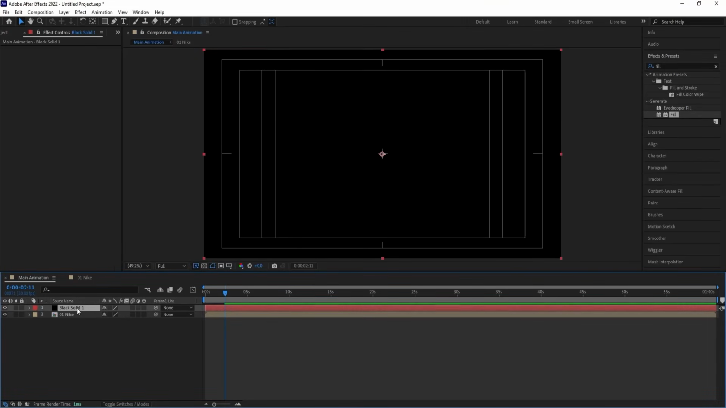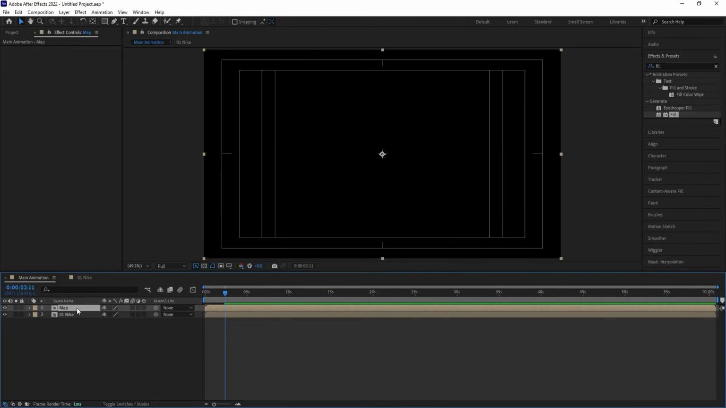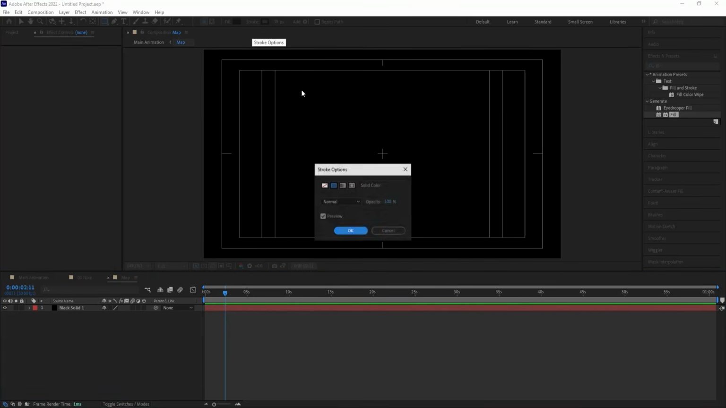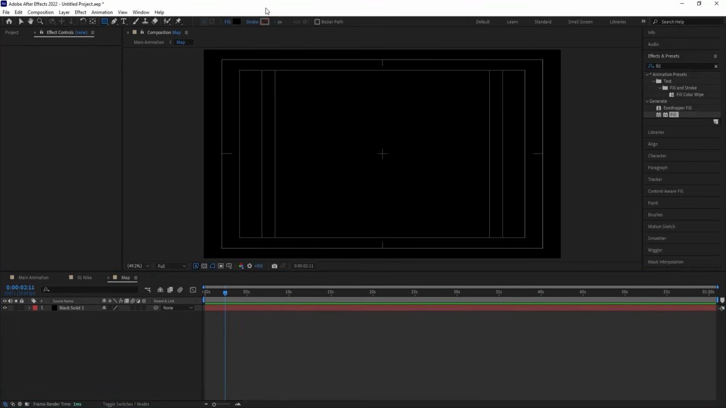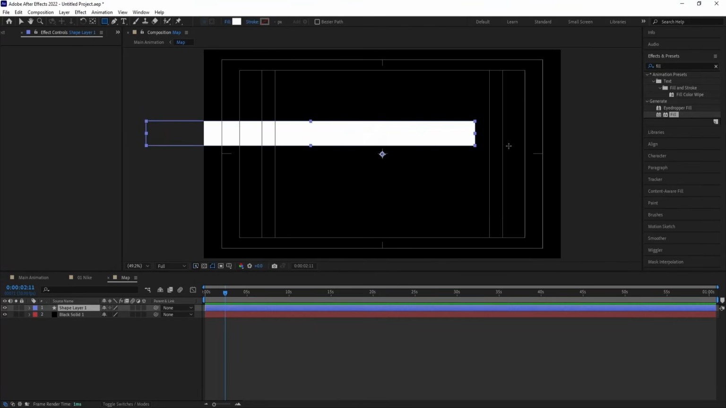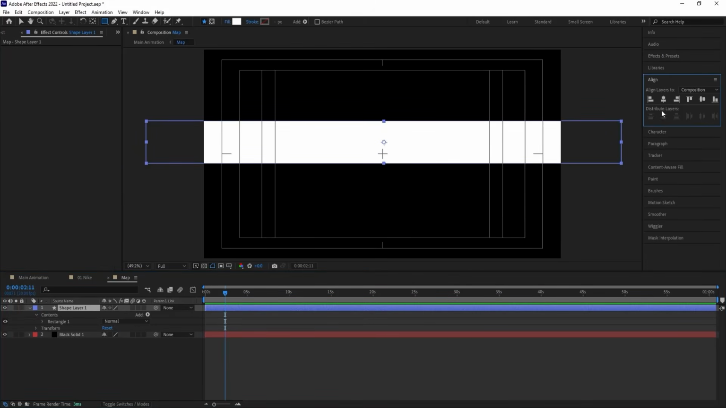Then I'm going to select this black solid. I'll press Ctrl Shift C to pre-compose this, and I'm going to call it map and hit OK. Double click to open this, and over here I'm going to select my rectangle tool and delete this stroke. I don't need that stroke, and for the fill I'm going to choose white color and simply create this kind of rectangle. Now select this and press Ctrl Alt Home. Go to the Align tab, align it horizontally and then align it vertically.